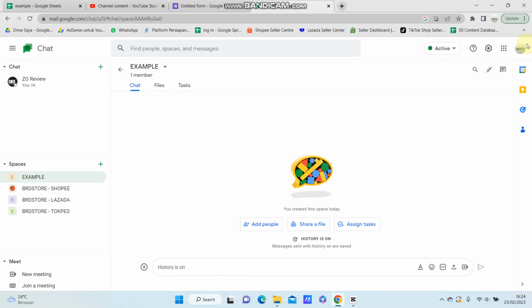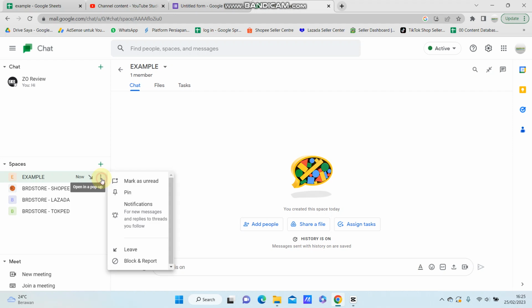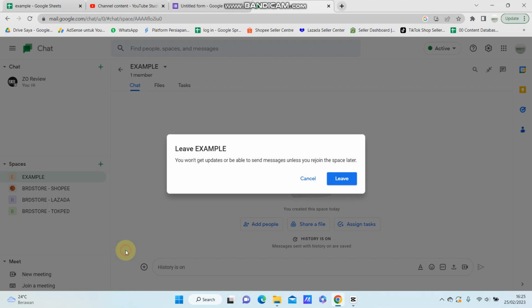In this video, I am going to show you how you can leave a space in Google Chat. Alright, open mail.google.com/chat, and if you want to leave a space, you can select the space you want to leave and just select right here on the three dots. Click and you can find a leave option, just click it and click leave.